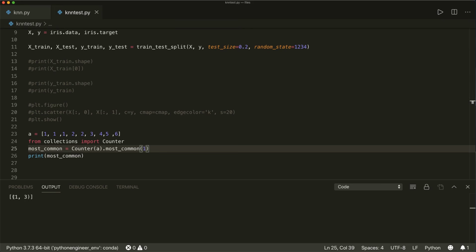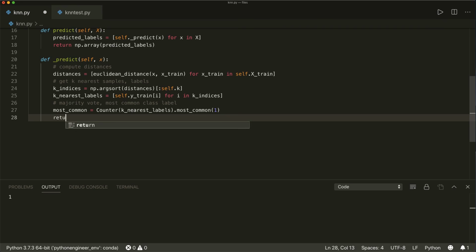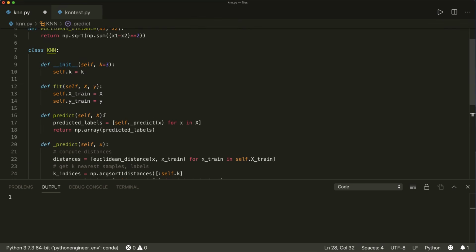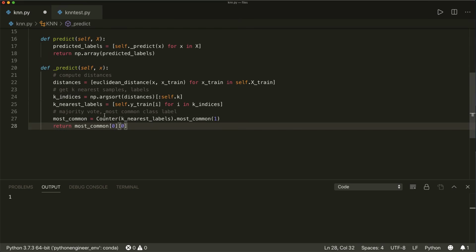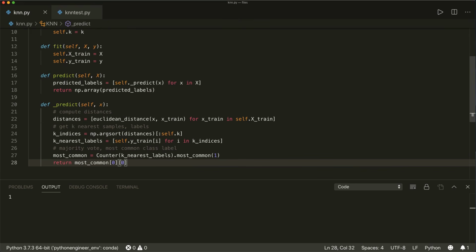So we only want one most common. As I said, this is a list, so in order to get the first item, we use the index 0. So now we have the tuple, and now to get the actual item, again we use the first index, and then we have 1. So here we have to do the same thing, and we want to return this. So let's return most_common[0][0]. And this is all our implementation of the KNN algorithm. So let's try this out.